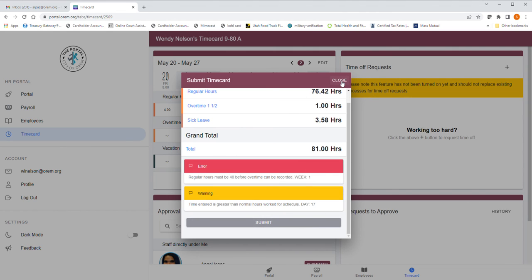Okay, that's how you enter your time card. If you have any more questions, please feel free to give us a call.